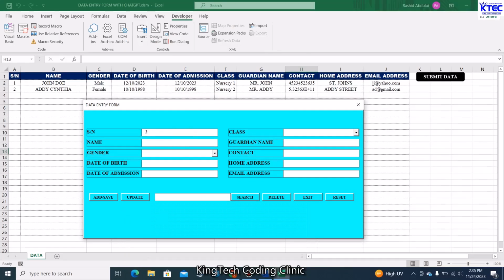So as I want to enter some data, for the third person here, let's say the name is maybe Mary John or whatever, and the gender is female, then the date of birth 10 and then 10, probably 1987. Let's take it that way. I can just copy this out and then assume this is for date of admission. Then the class, let me just choose any class. Guardian name, let's say Mr. John.